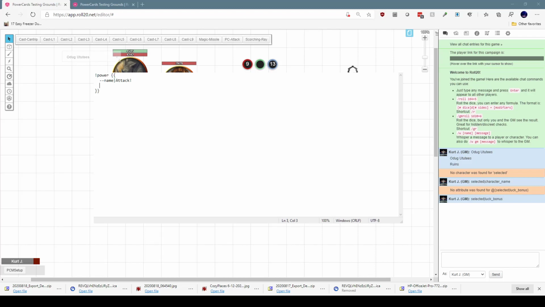So it's a pretty basic card, just has a name. We're going to add an emote to it. And if you remember from previous episodes, an emote is essentially a description of the action that takes place or shows in the power card above the title bar.